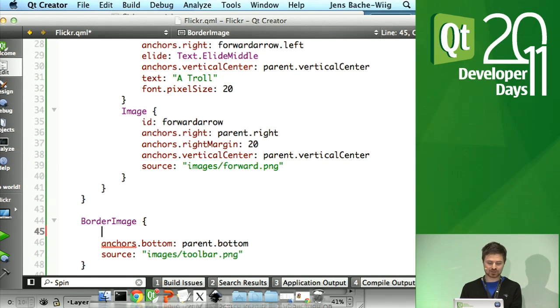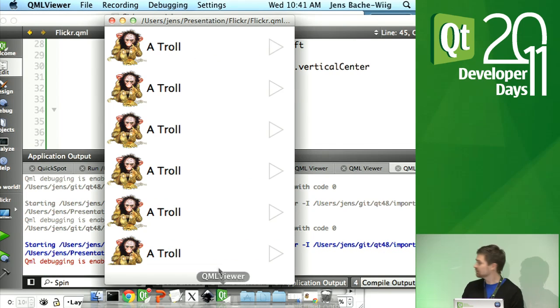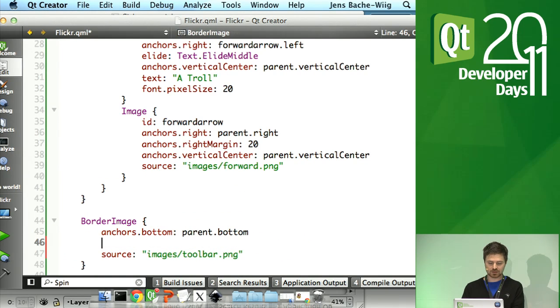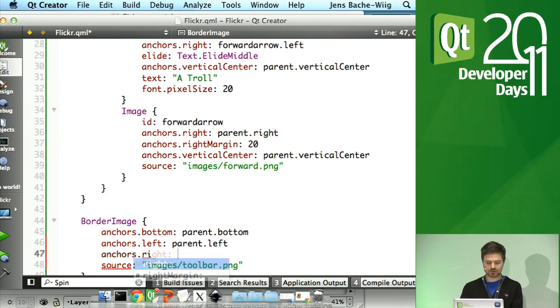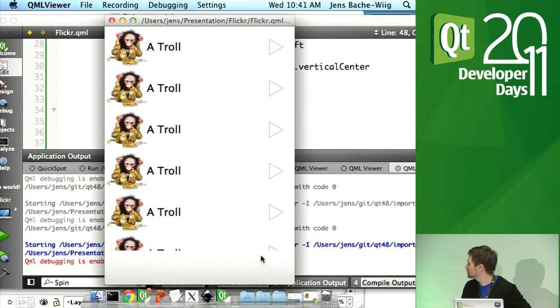So okay, the height of my toolbar. Let's see how that looks. Well, we have like half the toolbar down there. It doesn't go all the way over to the side. So let's just stretch it a little bit. We say that the anchors.left is parent.left and anchors.right is parent.right. And the height is, let's say, 80 pixels. There you go. That's a pretty nice toolbar.